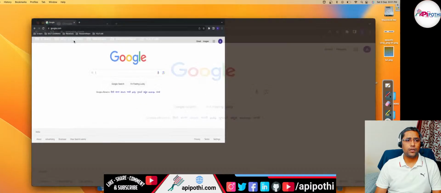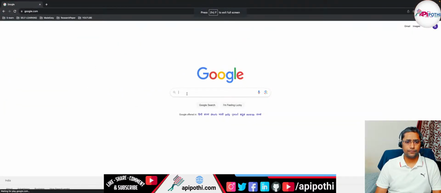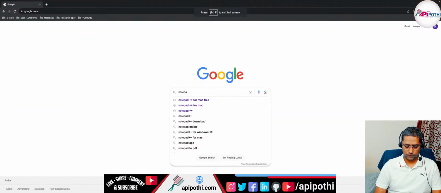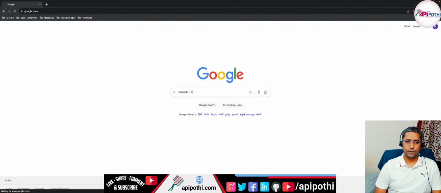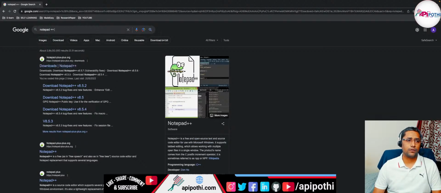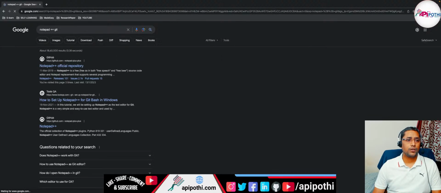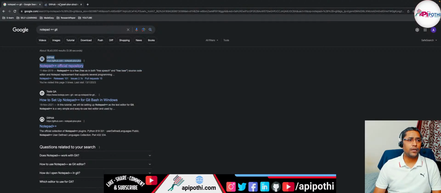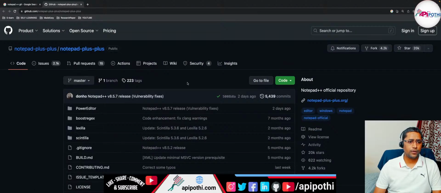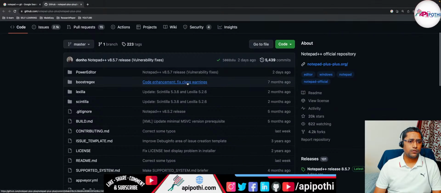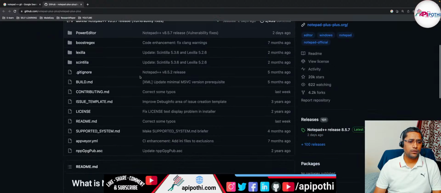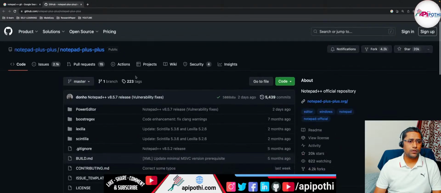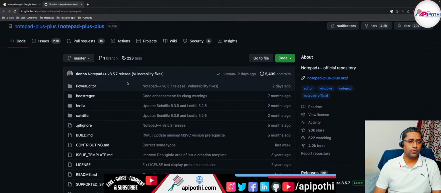Suppose that I am searching here for Notepad++. Notepad++ Git repository. Notepad++ is open source, so we can access their Git repository. So, what is the code?